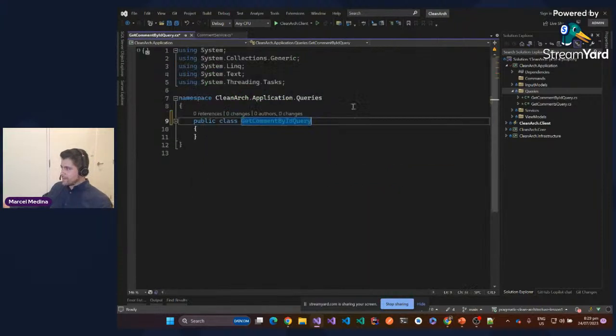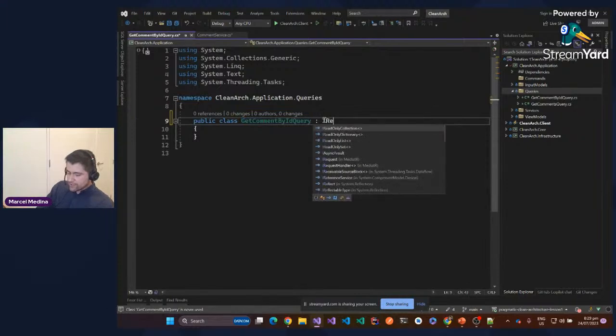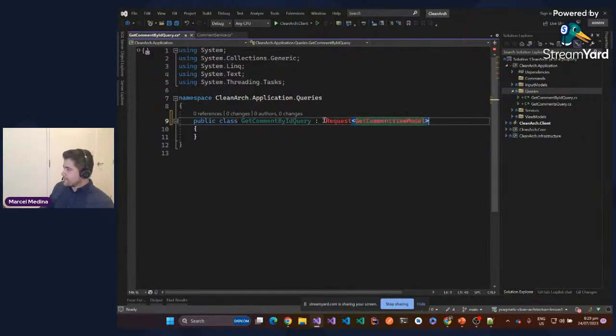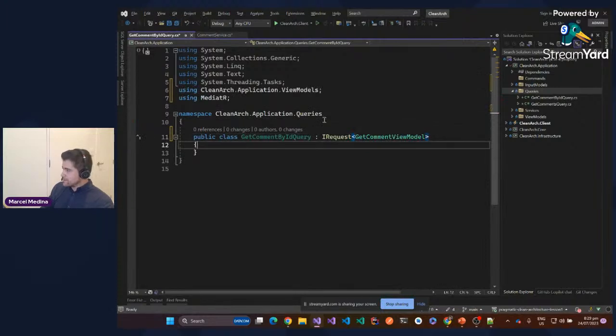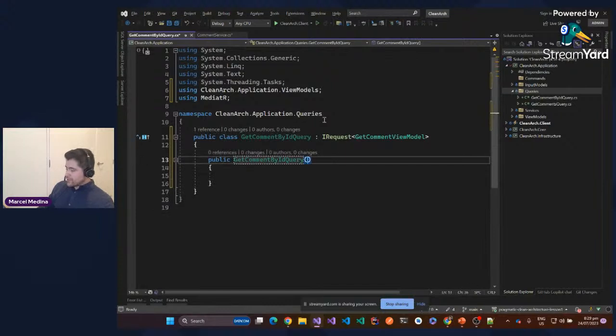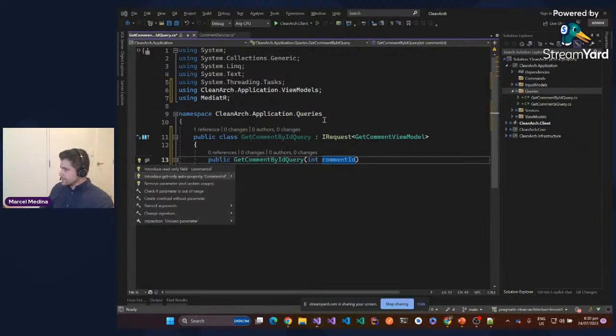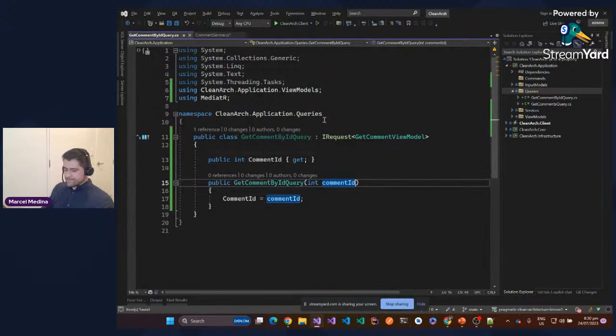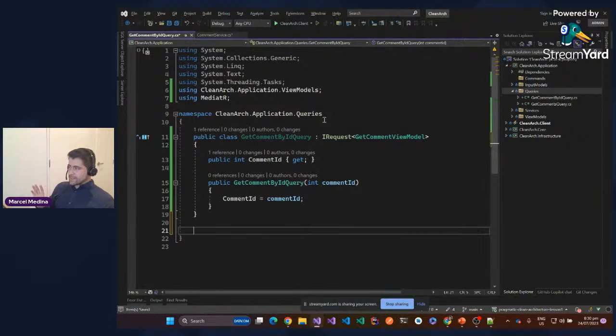So bear in mind, we need to consider that. What we're going to do is put an IRequest to get comments, and we're going to have a constructor for that, which receives the comment ID. Let me do this one as a property, and that's okay. So now we have the query, the request defined, the object for that.